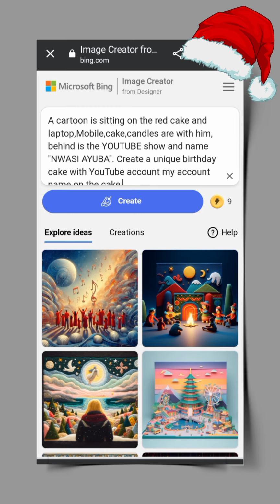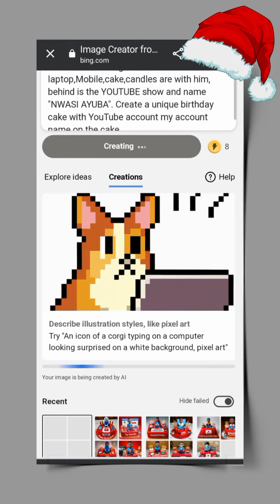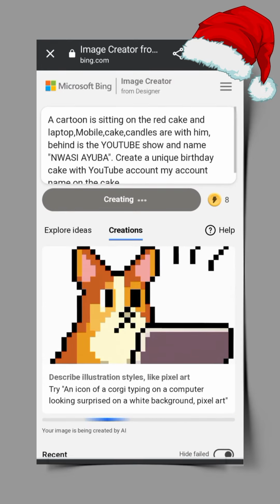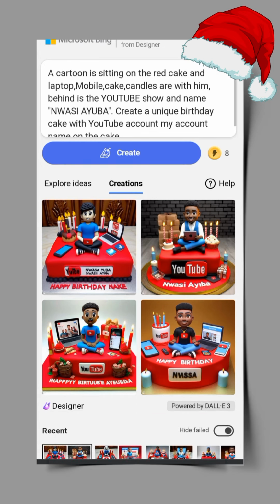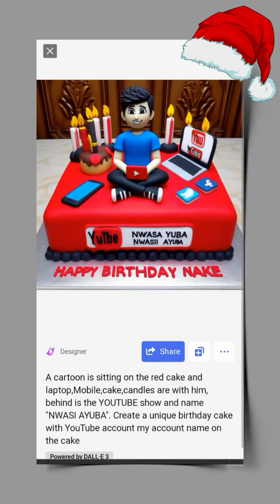So you click on create. Wait for some time. It's trying to generate the images for you. So here, the cake that you see, if this one generates successfully, we'll be left with 7. So these are the images created for my birthday. Thank God, today is my birthday.